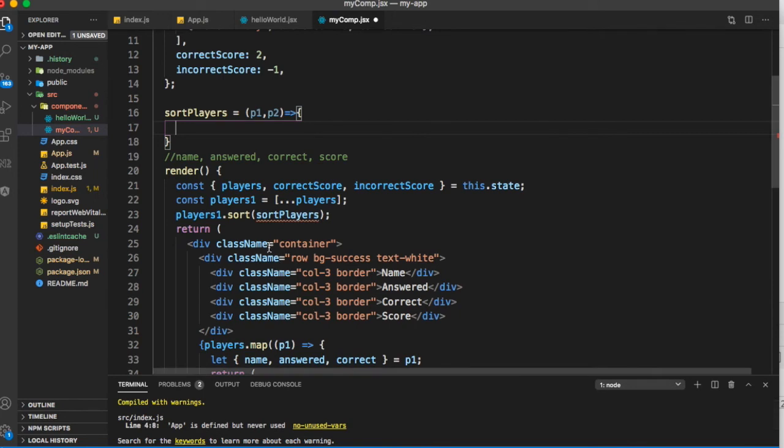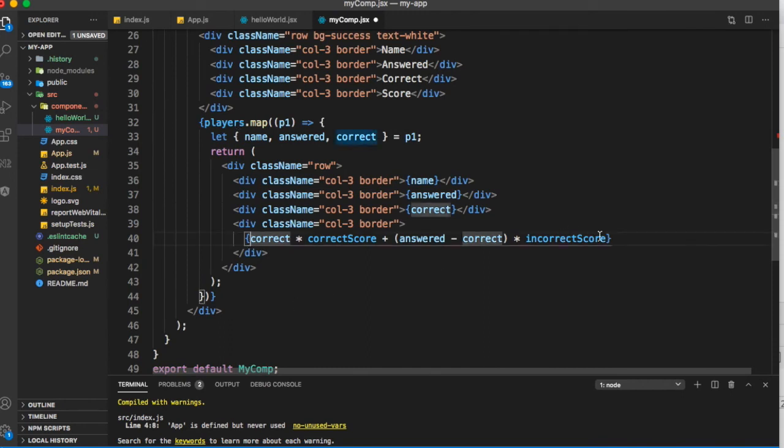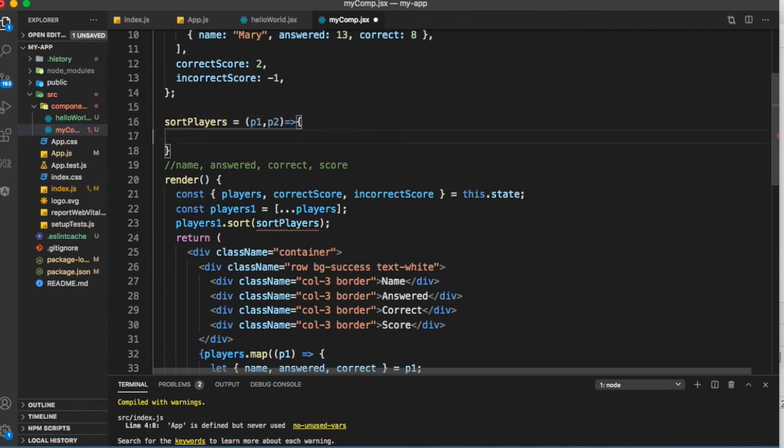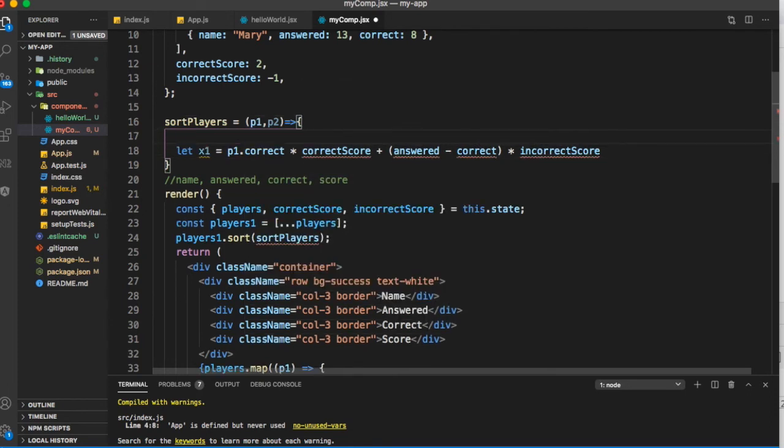And what does it do? So for p1 and p2 we will need to use this formula. So let me copy it. Let x1 equal to p1.correct, and we need correct score and we need incorrect score. So I'll use const correct score, incorrect score is equal to this.state. So we have used object destructuring. Once we have gotten it, I can just say p1.correct score plus p1.answered minus p1.correct into incorrect score. So that is x1.